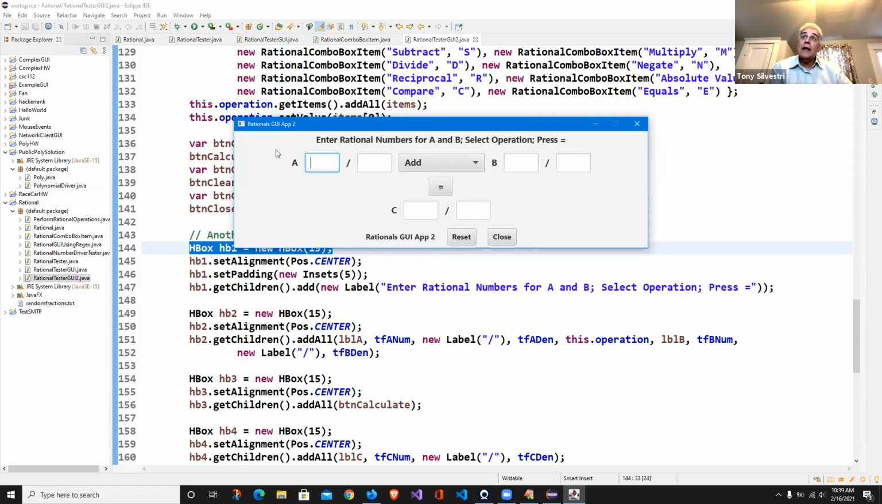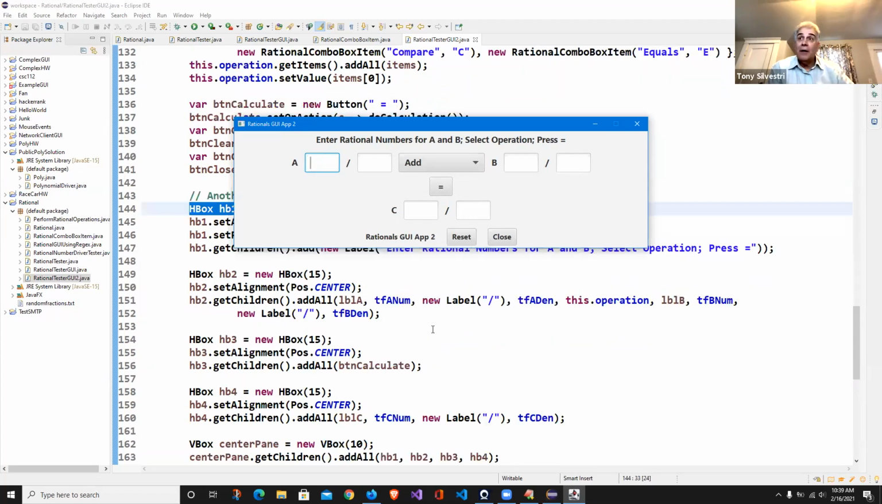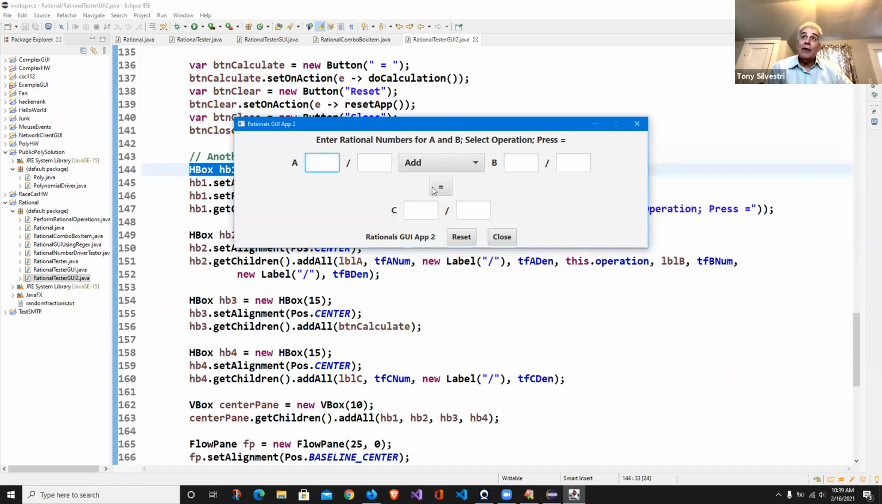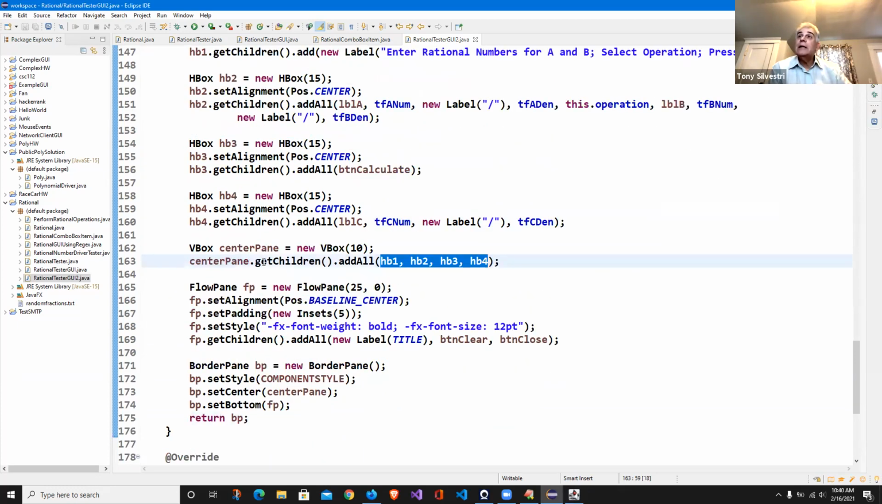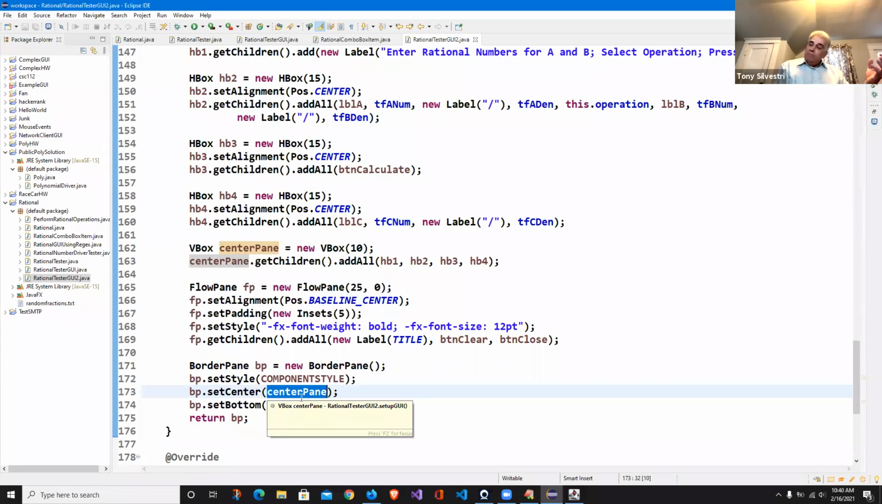And then I take all those horizontal boxes and guess what I do? I put them in a vertical box right there, with 10 spaces in between each horizontal box. I add all those horizontal boxes to a vertical box. And then I take that vertical box and I believe I put it in the center pane. Yeah, I put it in the center. Give it a try. This is fun stuff. Just go ahead and take a look at it, experiment.